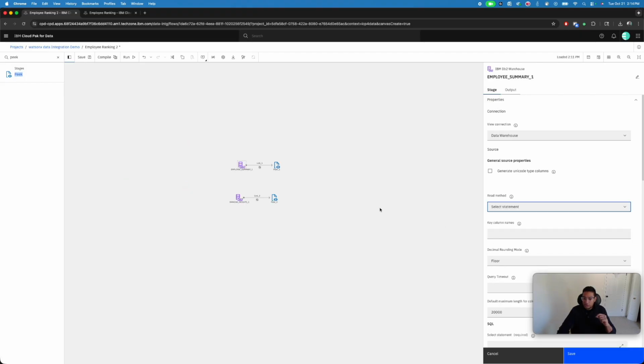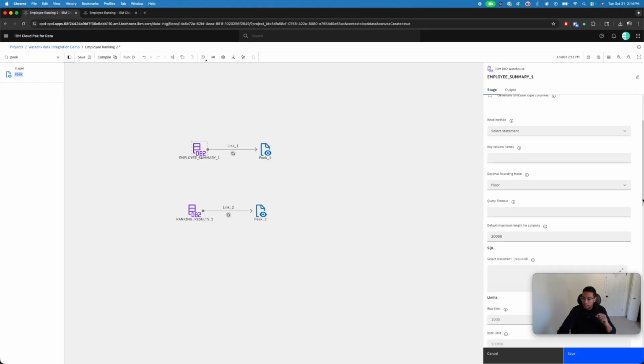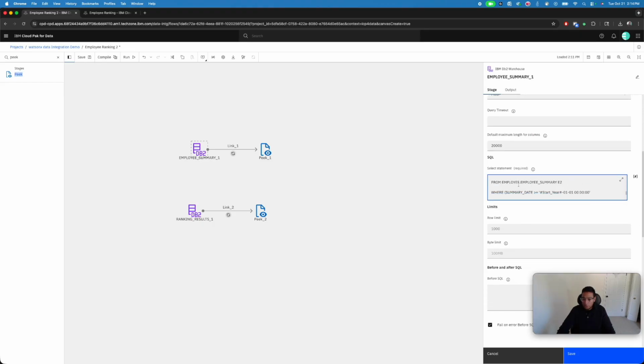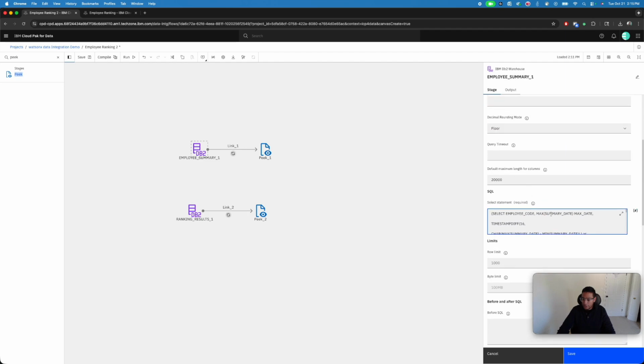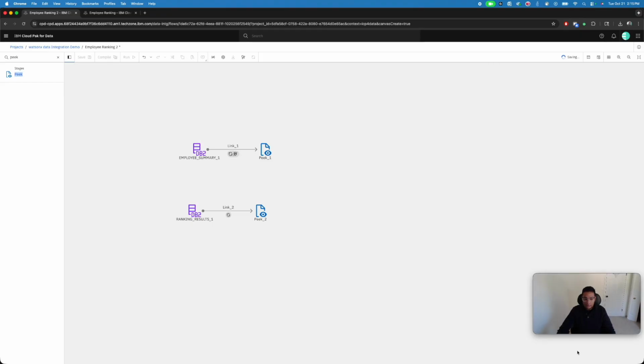I can change here my read method. So I'm gonna use a select statement. I'm gonna inject here some SQL, what I want to be extracting, information that I am really interested in. You can see here that I am introducing some variables that we're going to define later for this job. So I'm going to go ahead and hit save.